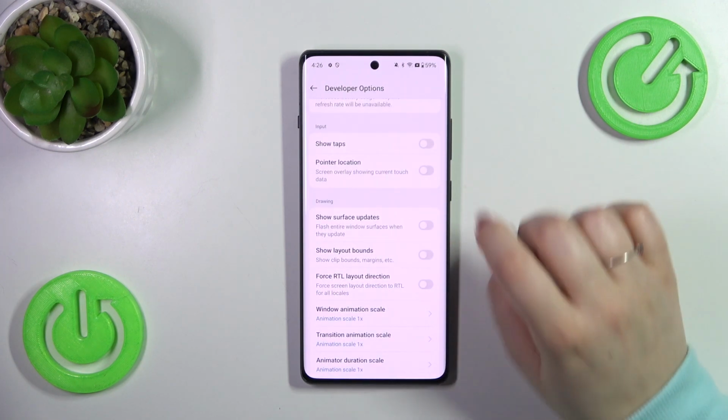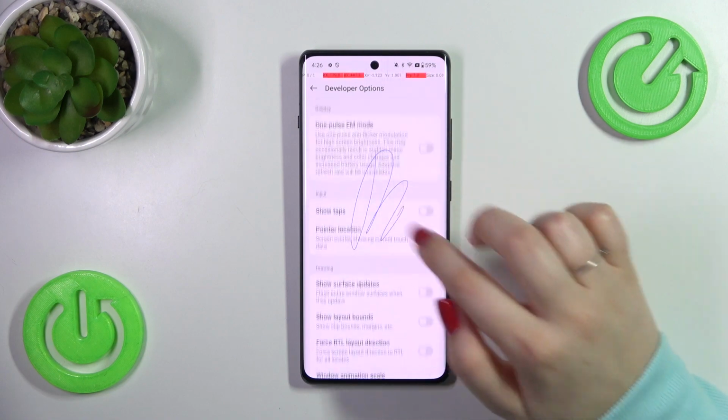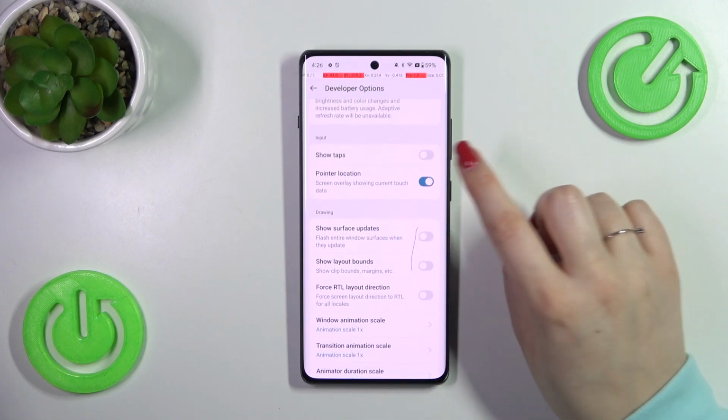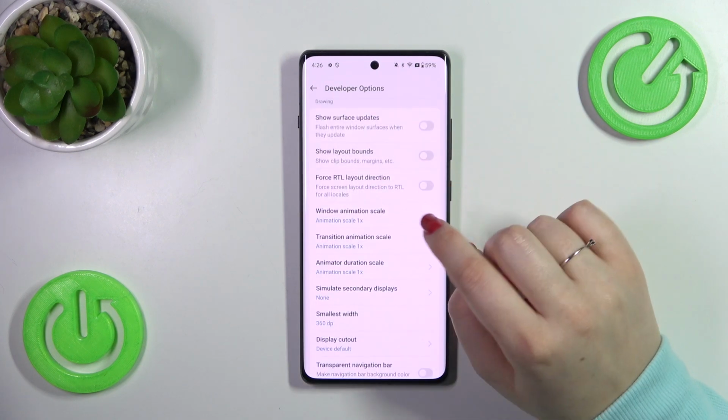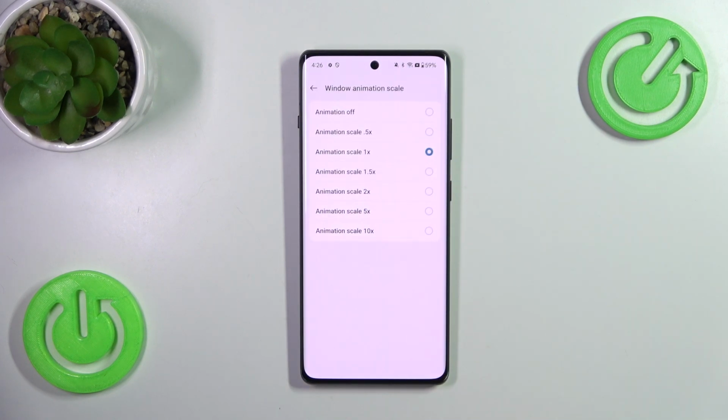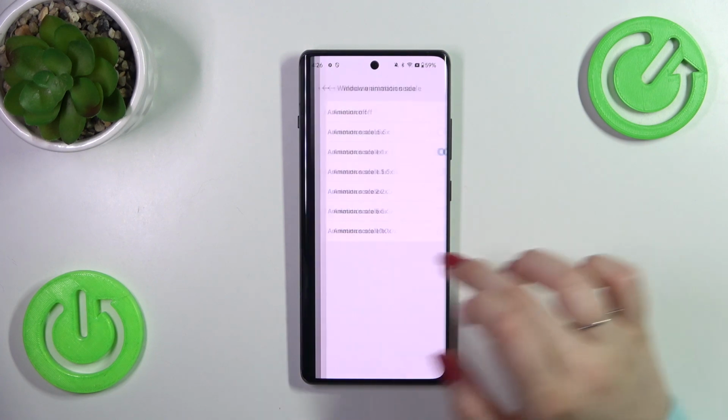In order to turn on the option, we have to tap on the switcher, and as you can see, it will be immediately activated and applied. Of course, you can turn it off the same way. If you've got the options without the switcher, like here in the window animation scale, just tap on it to open more options to choose from.